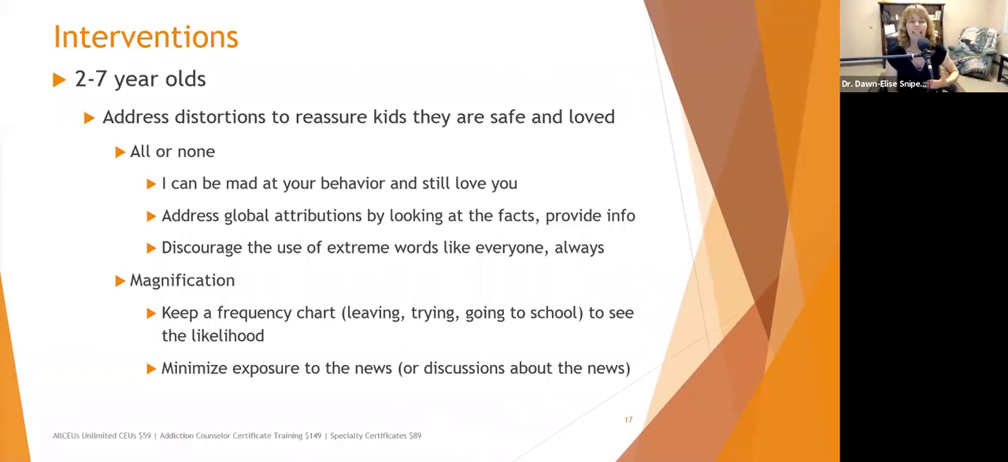Because again, children have difficulty separating and understanding temporal relations. They don't understand something that happened 2 weeks ago. They have difficulty understanding that what they're seeing on TV may be 300 miles away or 30 miles away. It may not be happening in their city or in their town.